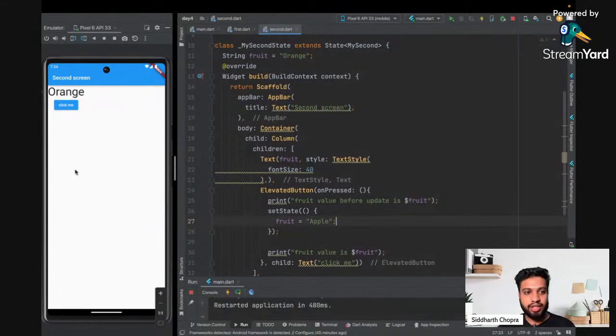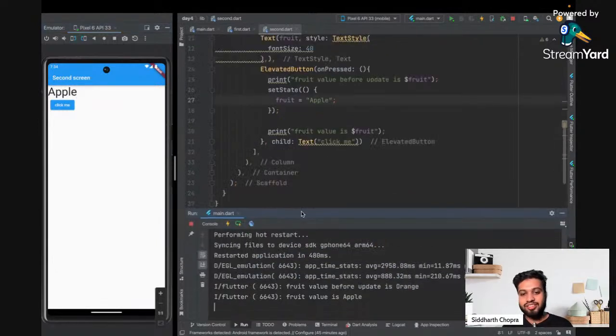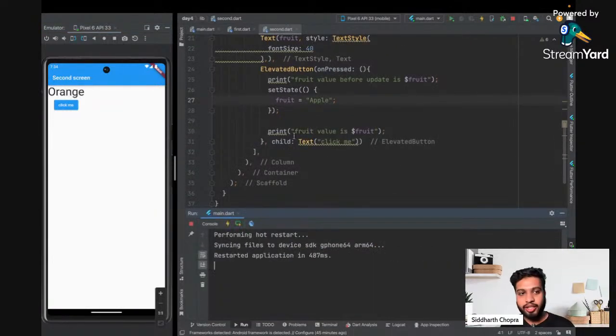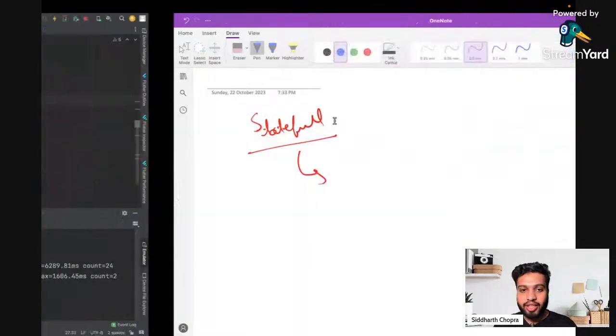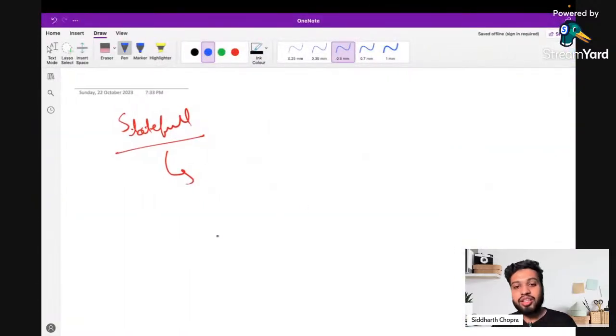I'm running this code again, and I will click on the click me button, and now you can see that the value is getting updated to Apple. Let's try this again. I'm running this code again. I'm clicking on the click me button, and now the value is getting updated on the screen again. Okay, let me just repeat what we have done. The limitation of stateless was it can't update the screen after it is created, but stateful can.